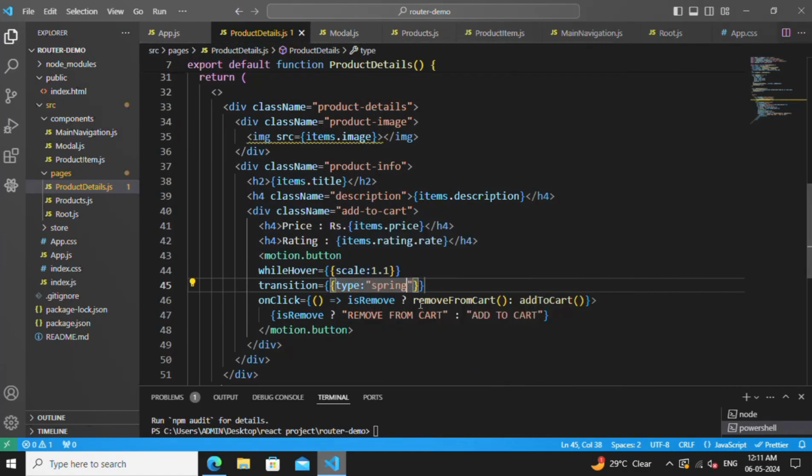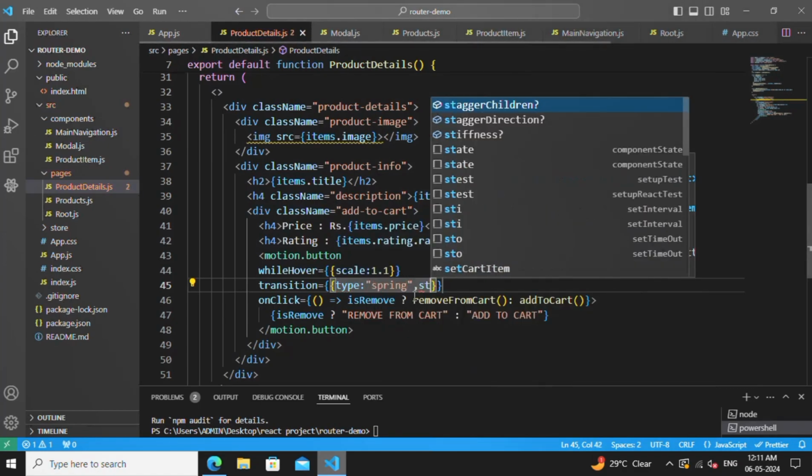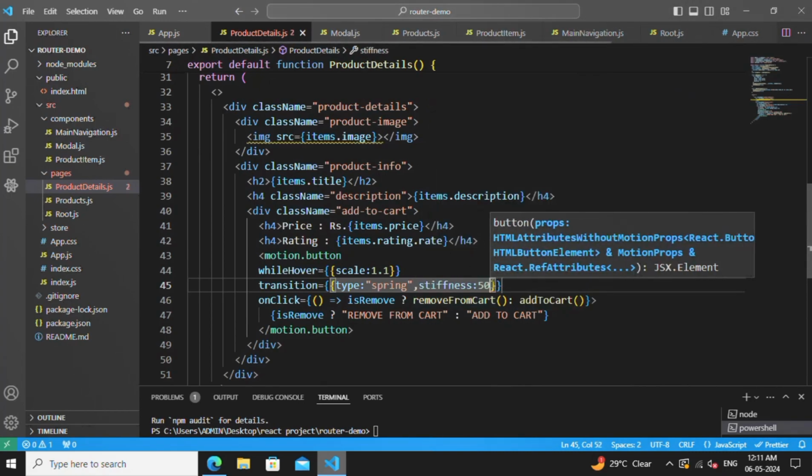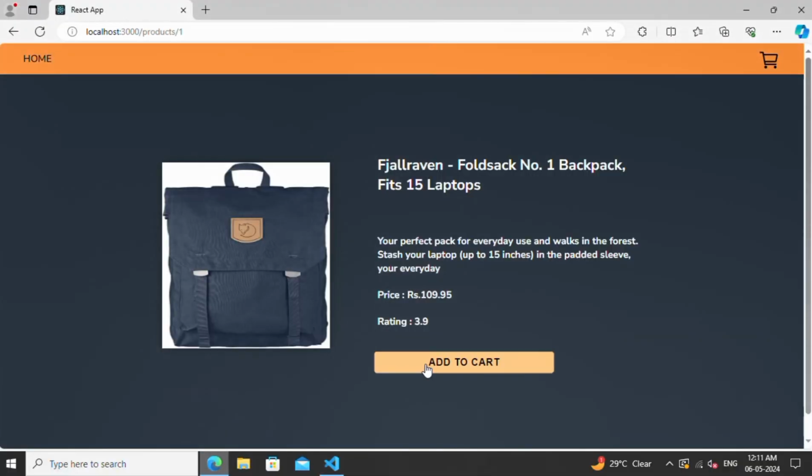There are other types available, you can go through them. Then another property I will add is stiffness, and I make it 500. Here, if I hover on this button, you can see the nice bouncing effect. So next I will go to this home page.